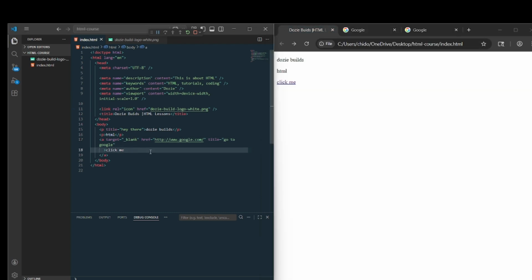So let's quickly recap. An element is the complete structure: the opening tag here, the content here, and the closing tag. That's what makes up an element. An attribute is extra information added inside the opening tag, which is this. An element creates structure. Attributes add behavior or extra details.